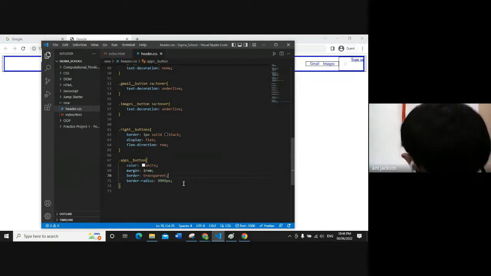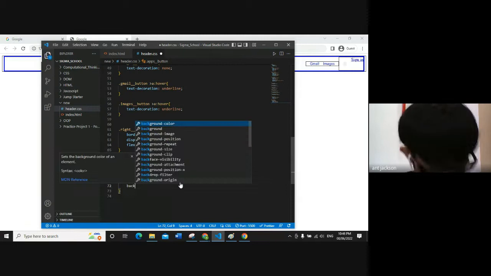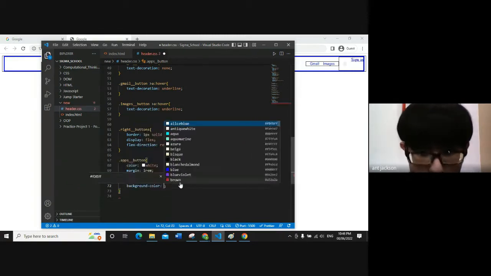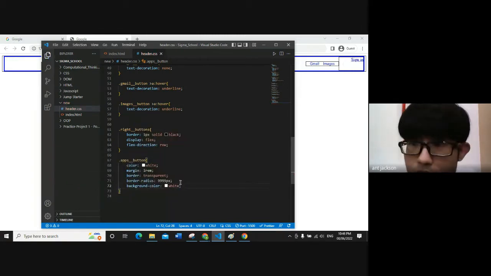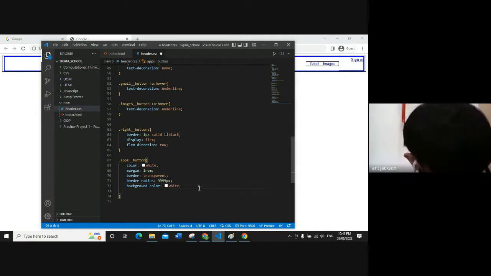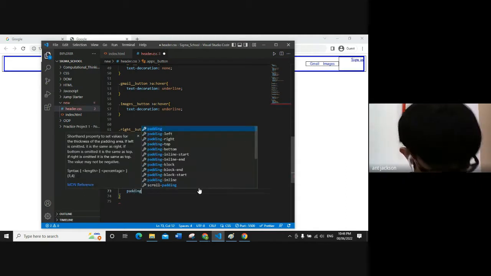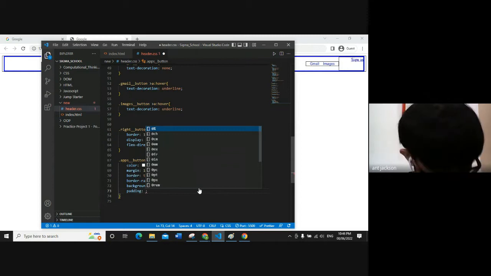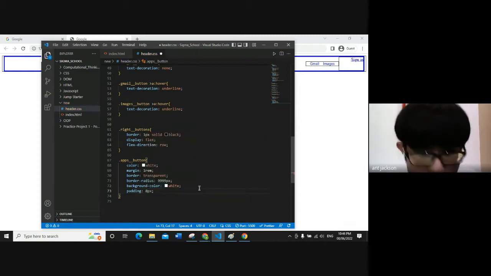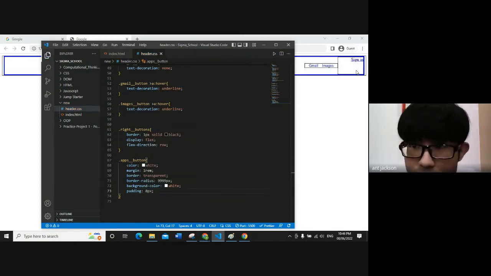Now we will give it a background color of white. Okay, now it seems to disappear again. And we give it a padding of 8 px. Okay, it seems to be larger.